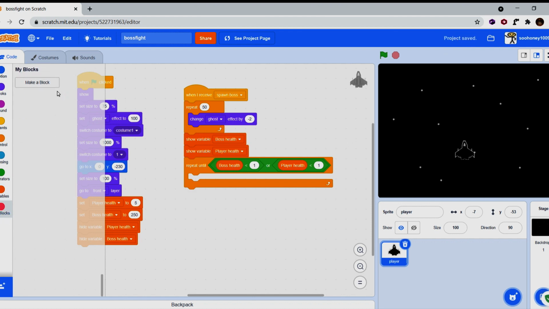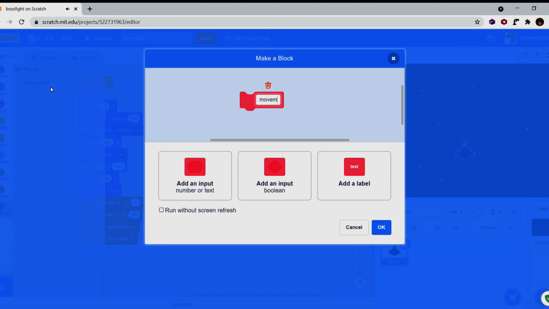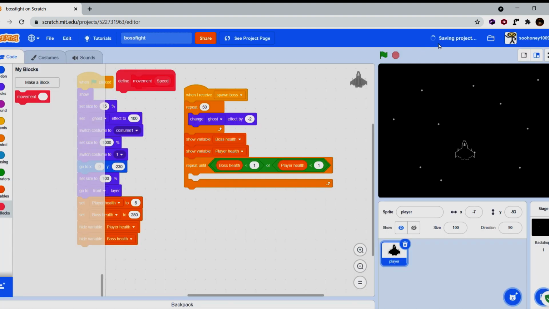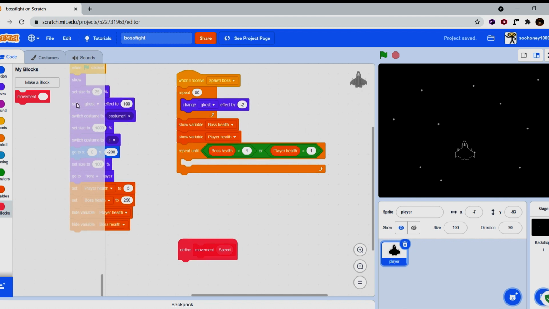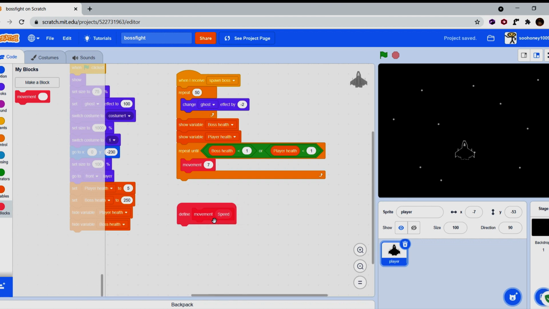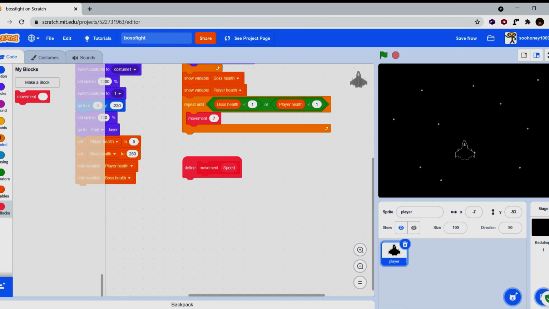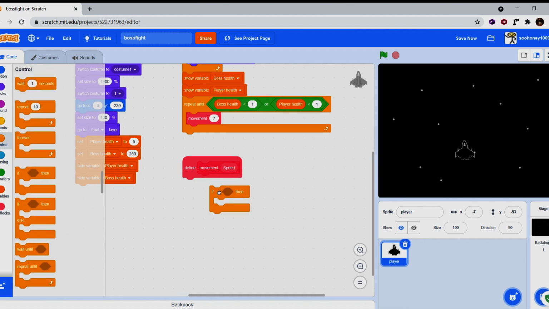And now you can go to my blocks, create a block. You can name it movement, select run without screen refresh, add an input, and name that speed, like always. This is basically how I do the movement code for all the projects. Now you can fill out 7, or lower or higher, it's your choice. It's very simple, and it's used in most games.